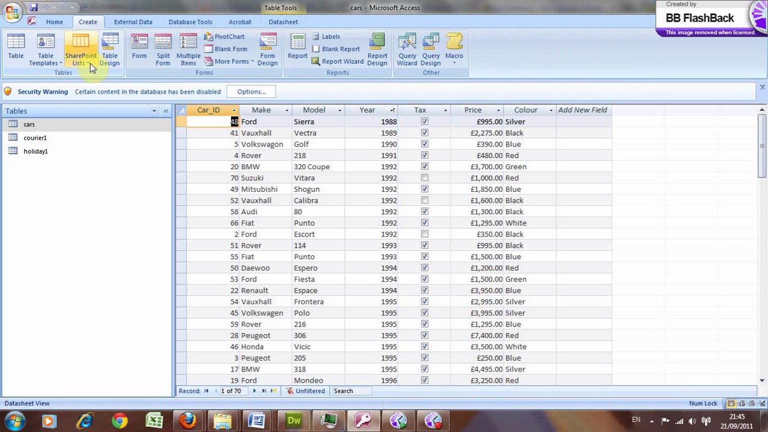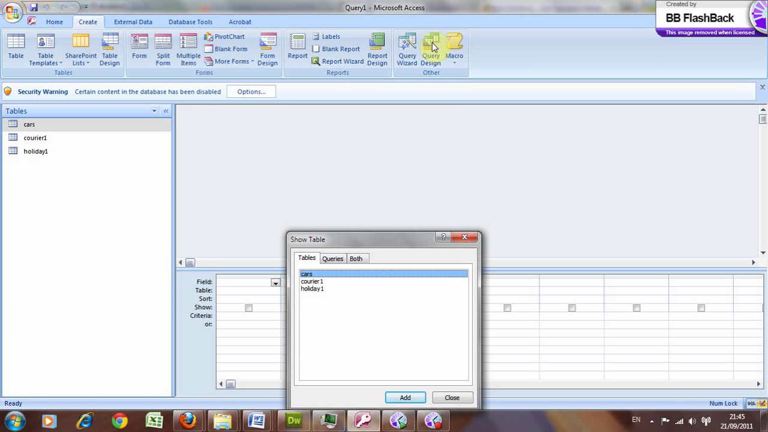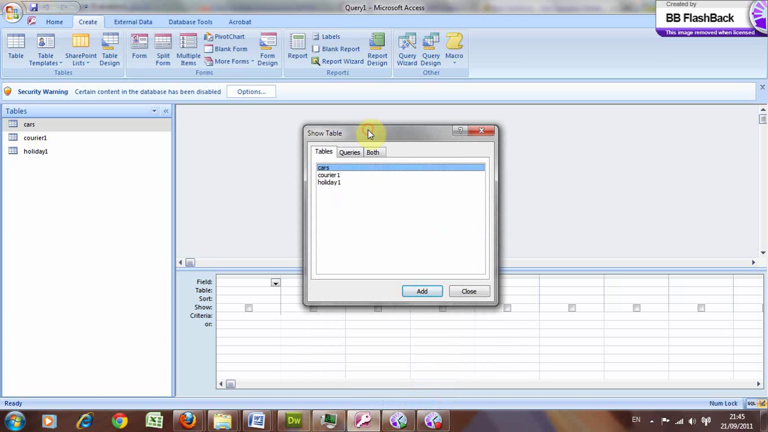So we have Create Tables, Create Forms, Create Reports, and then we're going to Create Other, and we have our queries here. There's also macros there. So what we're going to do is click on Query Design, and the query design view is displayed.